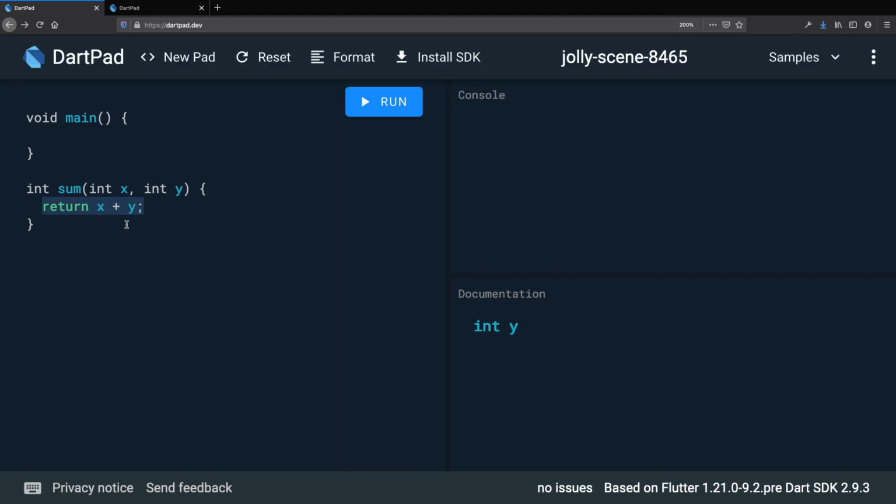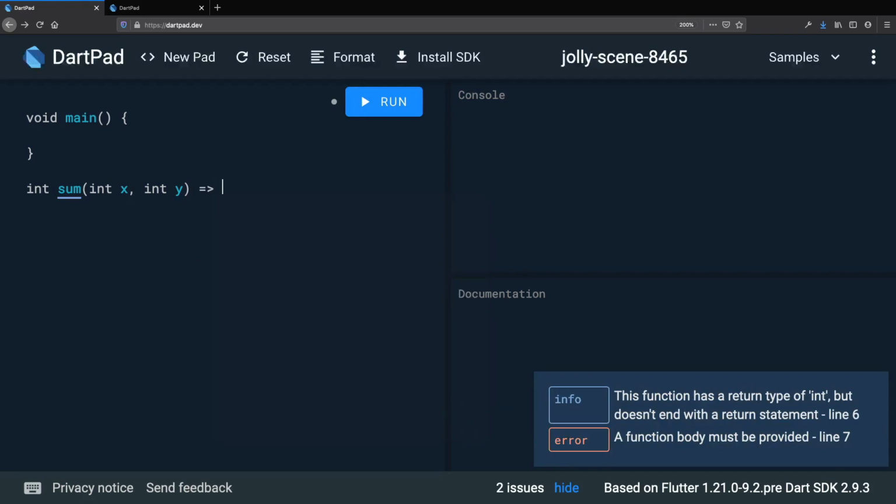Now, because this function contains just one statement, there is a simpler way of defining its body, and that is to use the fat arrow notation. So how does this work? Over here, we can select the curly braces as well as the function body, and we can replace this entire block of code with this arrow notation and then x plus y, like this.